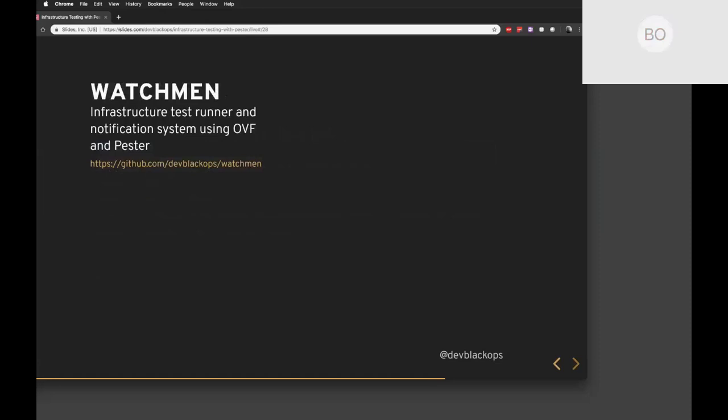So Watchman. This is another module that I created when I was kind of knee-deep in testing infrastructure with Pester. I came up with this module called Watchman. And this is another way to execute OVF and Pester results. And like I was mentioning earlier, Pester, by default anyway, does not take an action based on tests passing or failing. It just shows you that yes, they did or they did not. What Watchman is intended to do is actually take action based on those tests passing or failing.